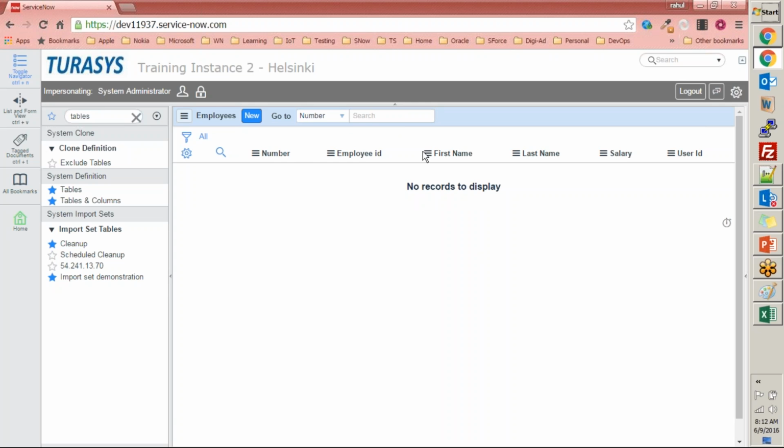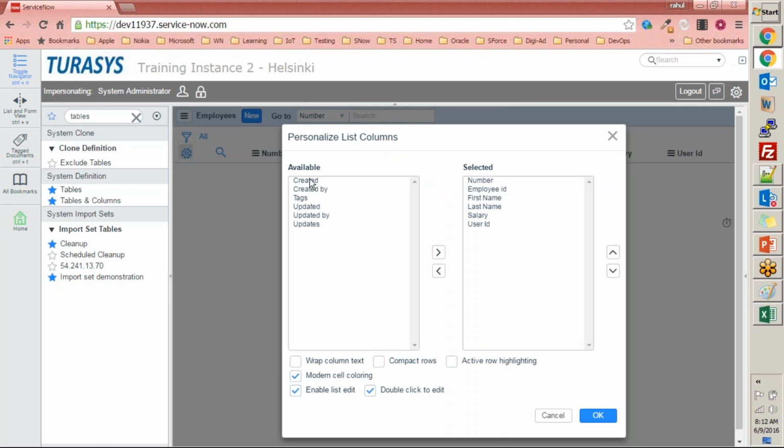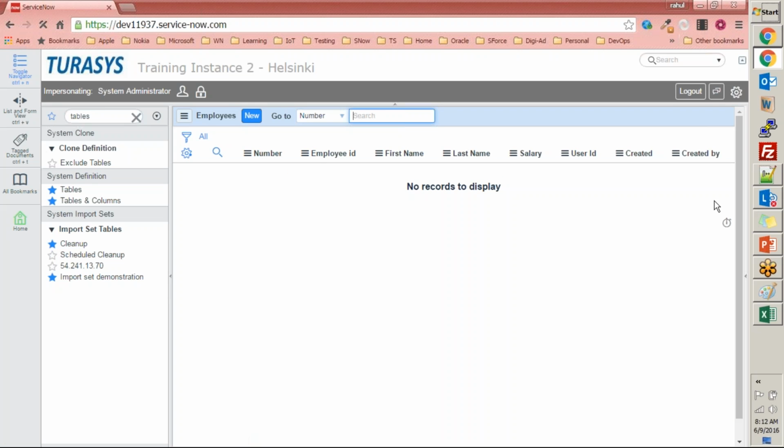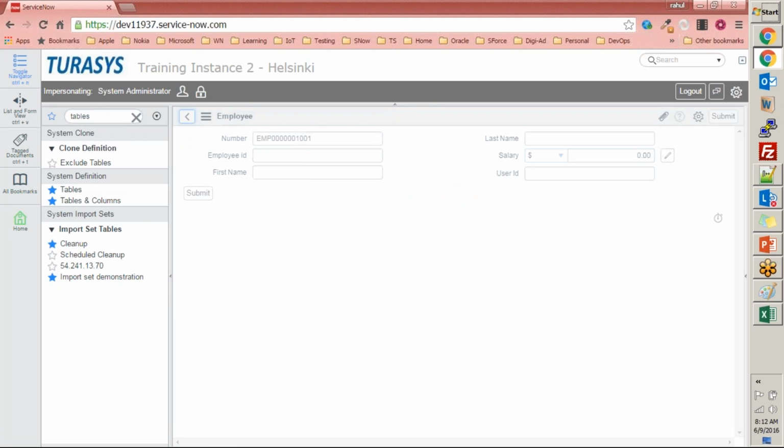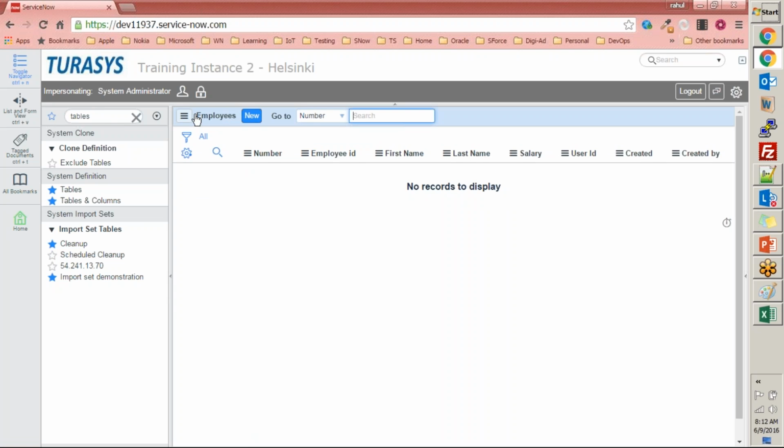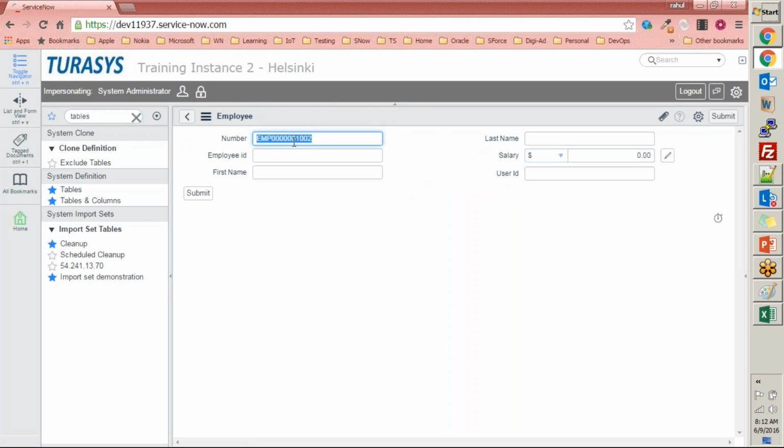If you want to display all those fields as well, you have to use this personalized list button. Click on this and pick from the list of available columns. For example, if I want to get created and created by, I'll drag those here and hit OK, and it will bring the created and created by columns as well. Now if you want to insert a record in the table, go ahead and hit this new button. On this employees table, you have this new button available.